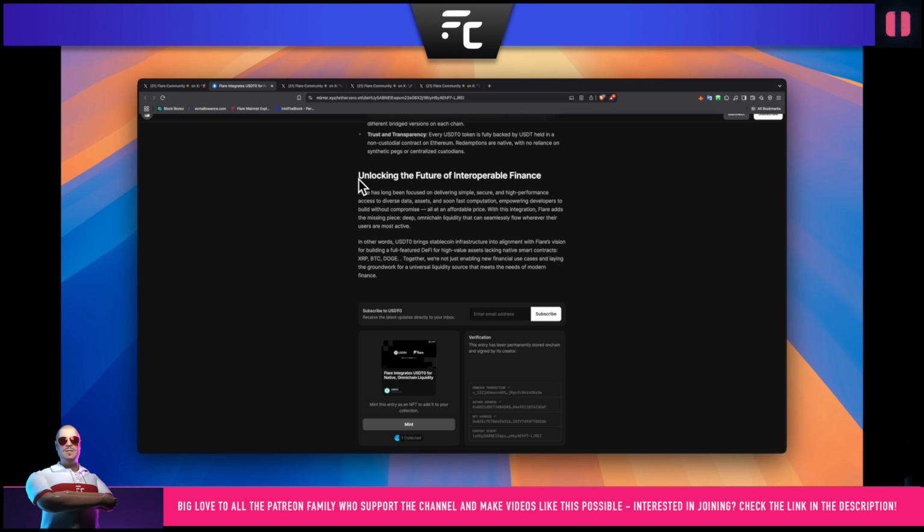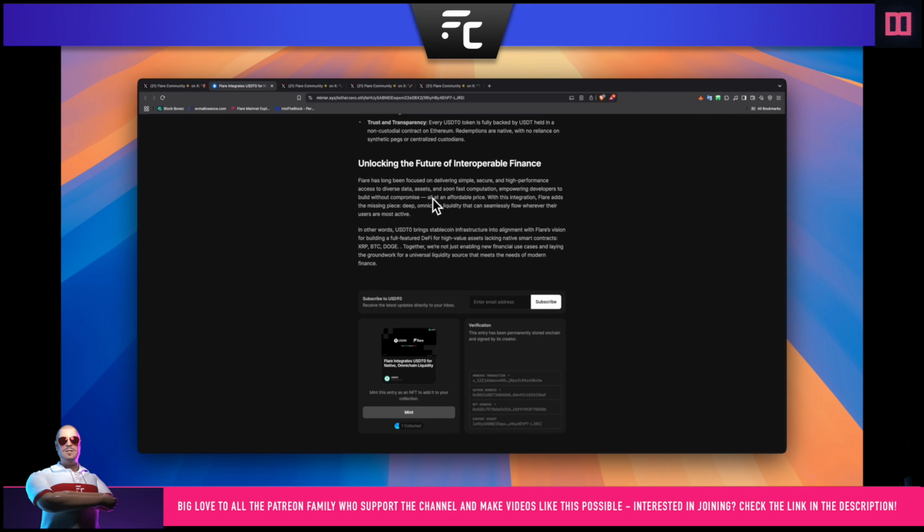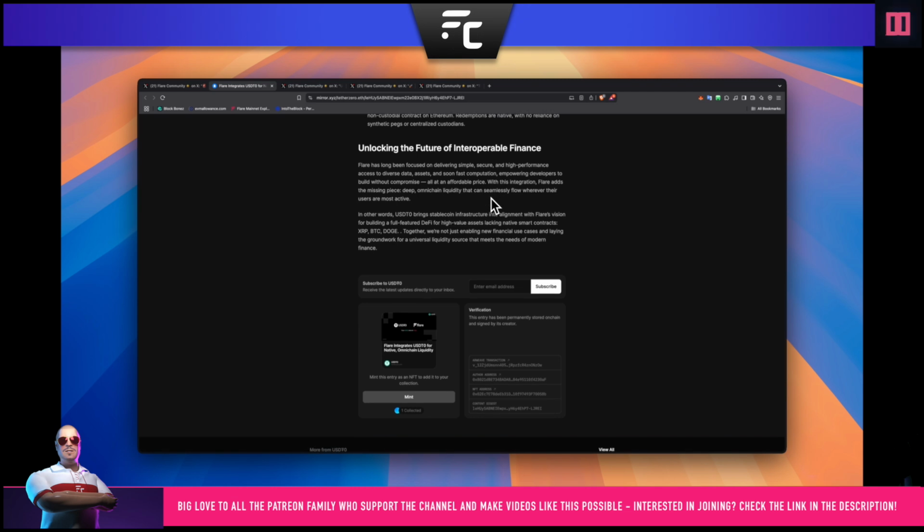FLR has long been focused on delivering simple, secure, and high-performance access to diverse data, assets, and soon, fast computation, empowering developers to build without compromise, all at an affordable price. With this integration, FLR adds the missing piece of the puzzle: deep, omni-chain liquidity that can seamlessly flow wherever the users are most active. In other words, USDT0 brings stablecoin infrastructure into alignment with FLR's vision of building a full-featured DeFi for high-value assets lacking native smart contracts.